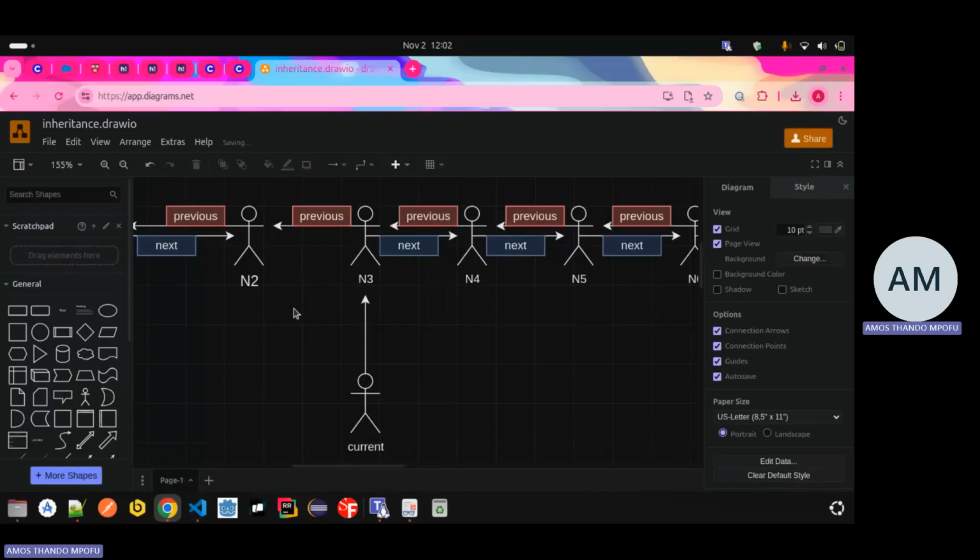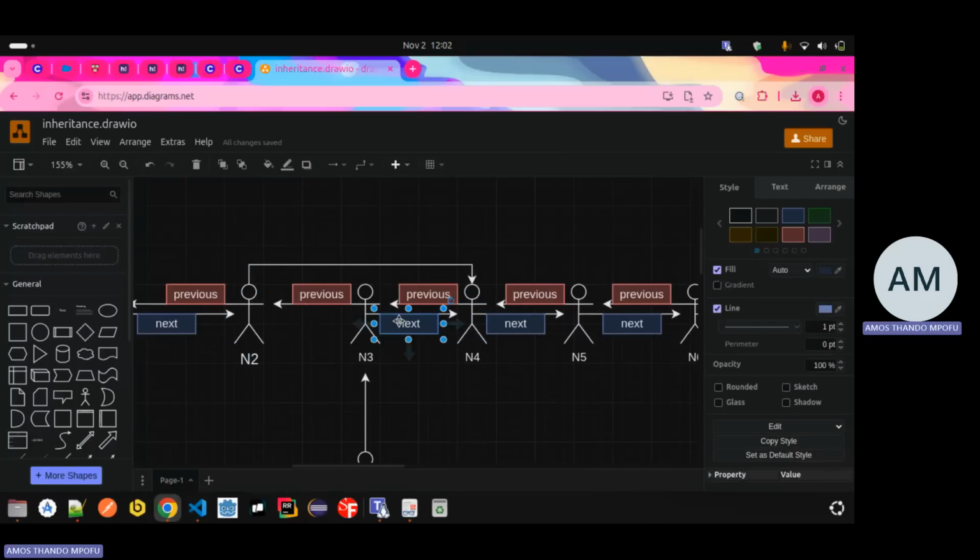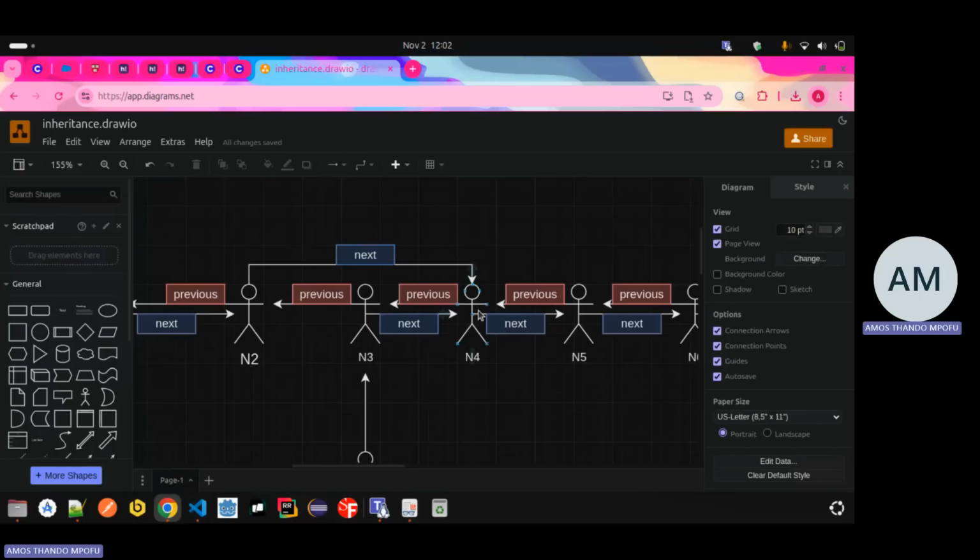Okay, so let me do it this way then. Let me do it on top like this. Yeah. So N2's next now points to N4, right? N2's next now points to N4. But then N4's previous, remember this part, after N4, we don't care. It needs to remain the same. That's not our concern.